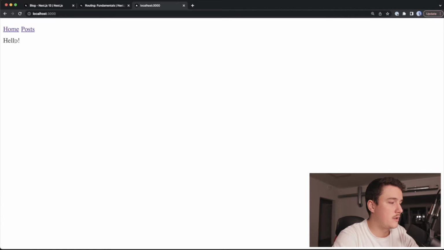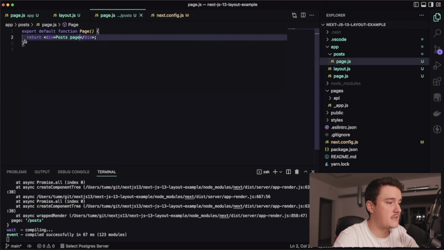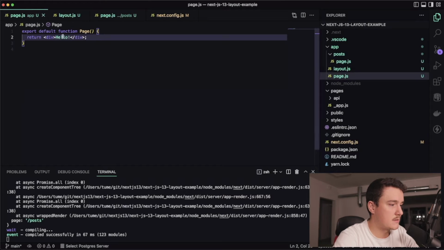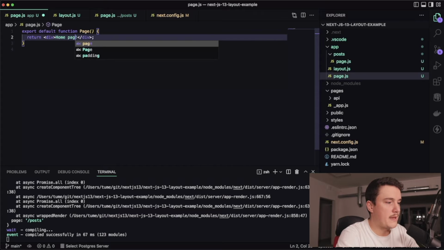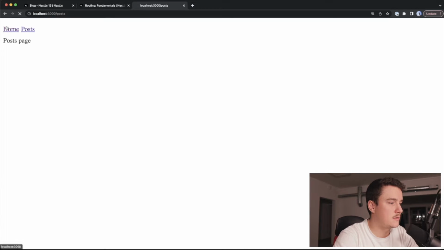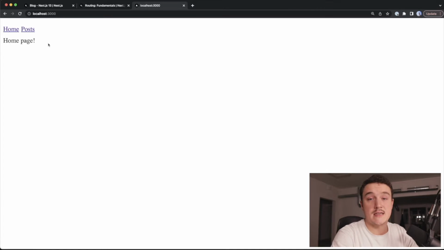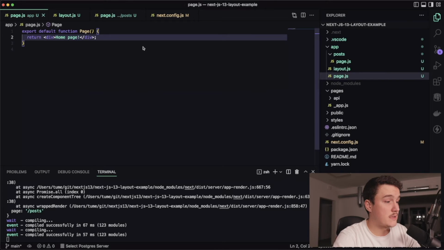So home goes to the home and posts go to the post. Let's change the home page text just to home page like this. So over here now. Great. Now you can see when we click the links, the page is refreshing, and that's probably not what we want. So we can replace these links with the Next.js link component. So let's do that next.